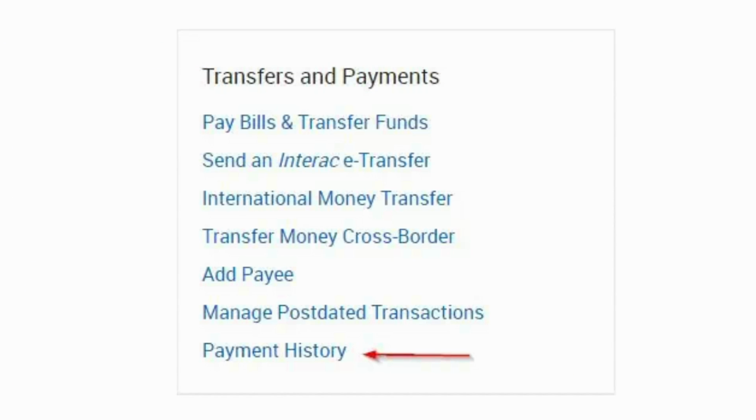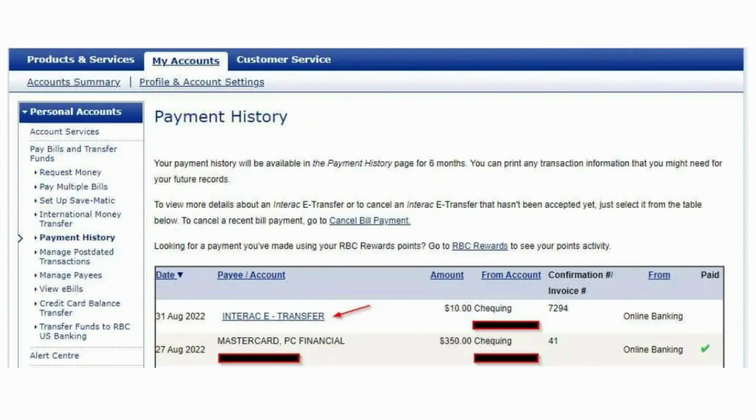to click on payment history, right? The payment history is the one on the red arrow I'm showing on the screen right now. After that, you just have to click on the Interac e-transfer you want to cancel, right? So it'll be the auto deposit one.